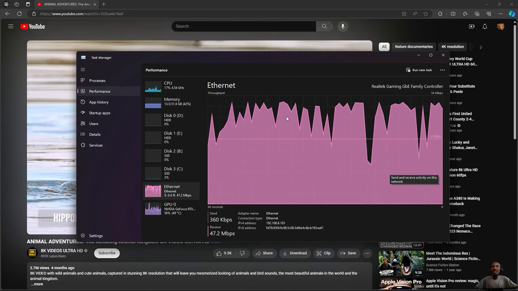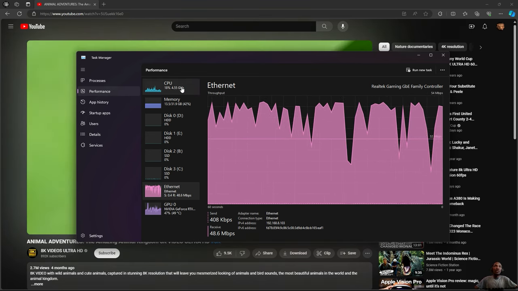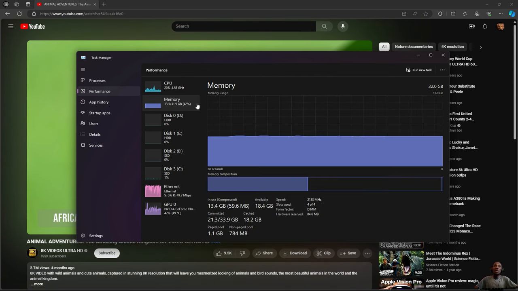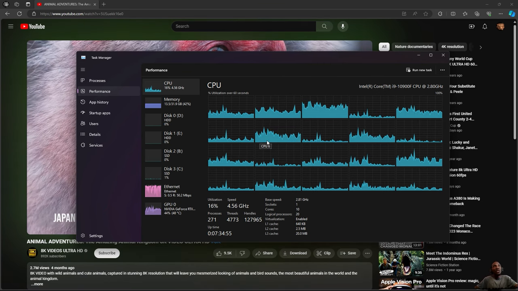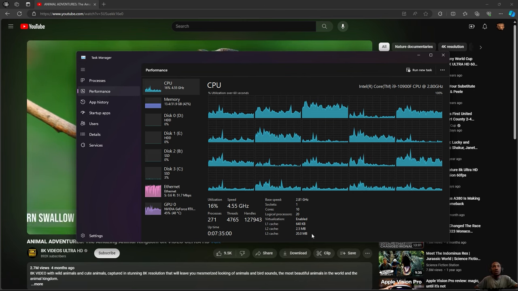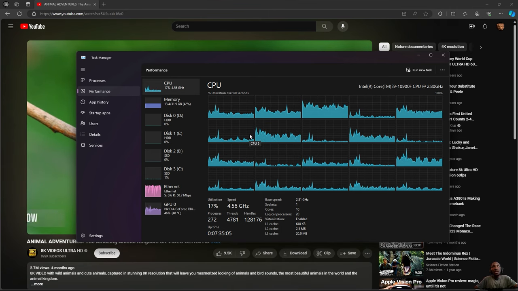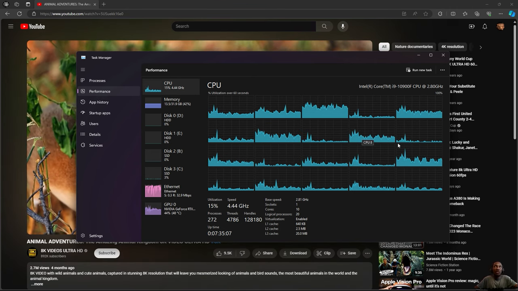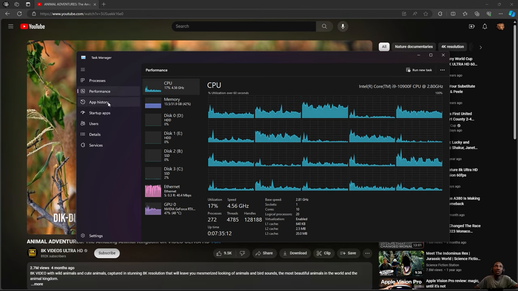I can see that the internet usage has gone up considerably, as expected, and memory RAM usage has also gone up. Now the system is using almost 14 gigabytes of RAM, and looking at the CPU, it's just under 20% CPU usage. But this is a CPU that can handle this task. It's an i9-10900K, with 20 logical processors, so multitasking is not a problem.